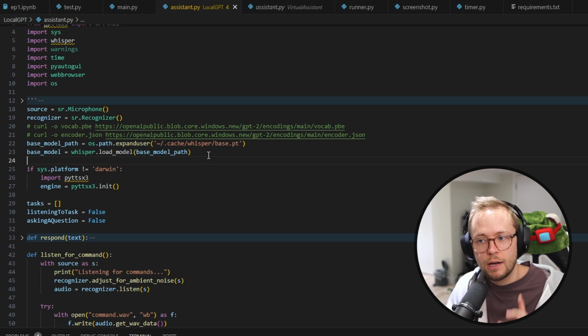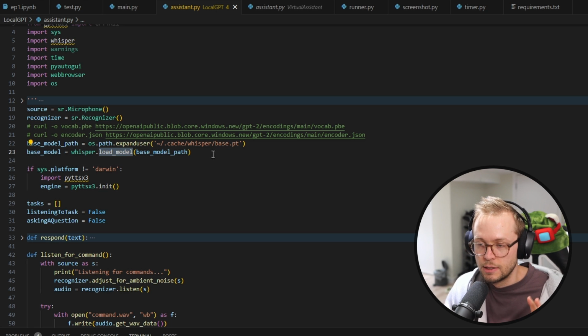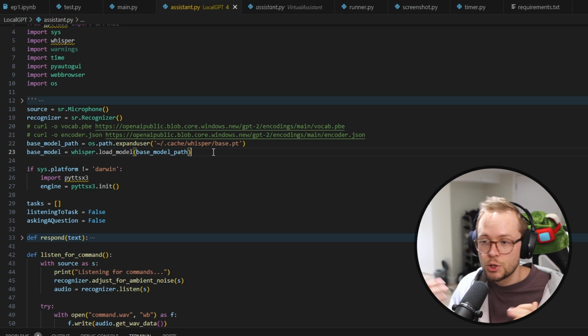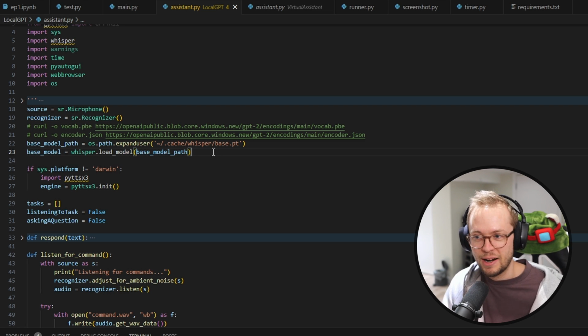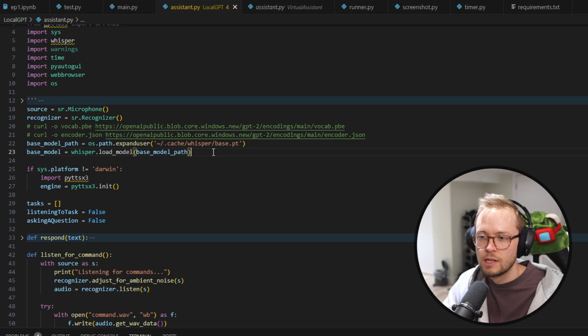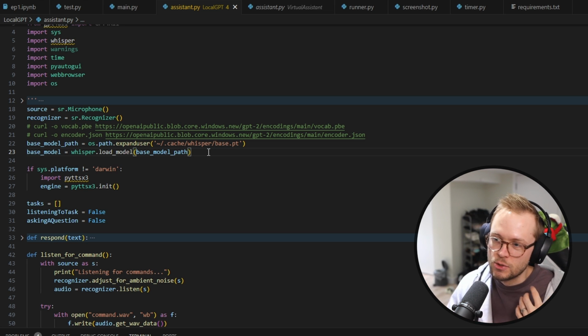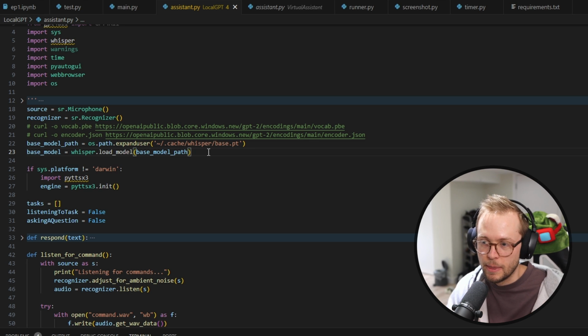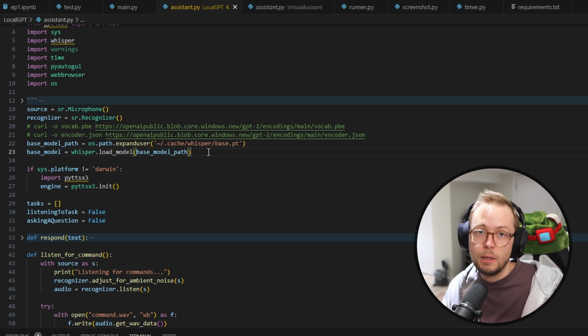There is one other thing though. For whatever reason, the way load model works is it actually tries to check the internet before it does anything, before it actually loads a model, to basically see what's the current state of things with OpenAI. And it does that to make sure it has the most up-to-date version of the model and stuff like that. And honestly, I'm fine with that. However, I know some people aren't.